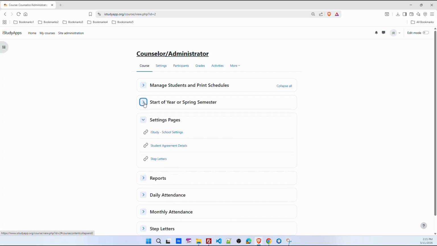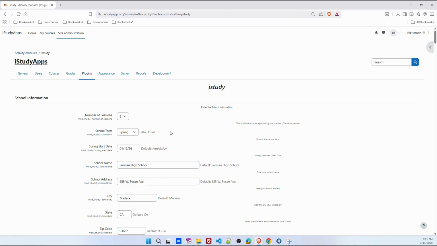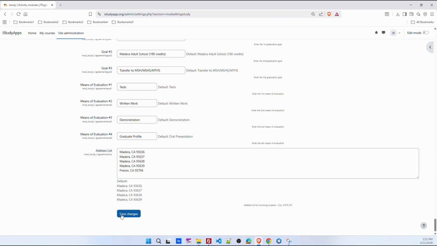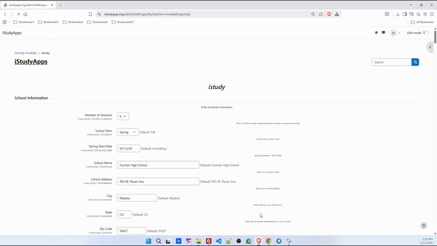Now we're going to look at getting ready for the spring semester. There are a few things that we need to change. The first thing is we want to go into the settings page and we want to change from fall to spring. Or if we're going to summer school, we want to change it to summer. And again, save at the bottom. We changed it to spring. And we're going to leave it that way since that is our current semester that we're in.